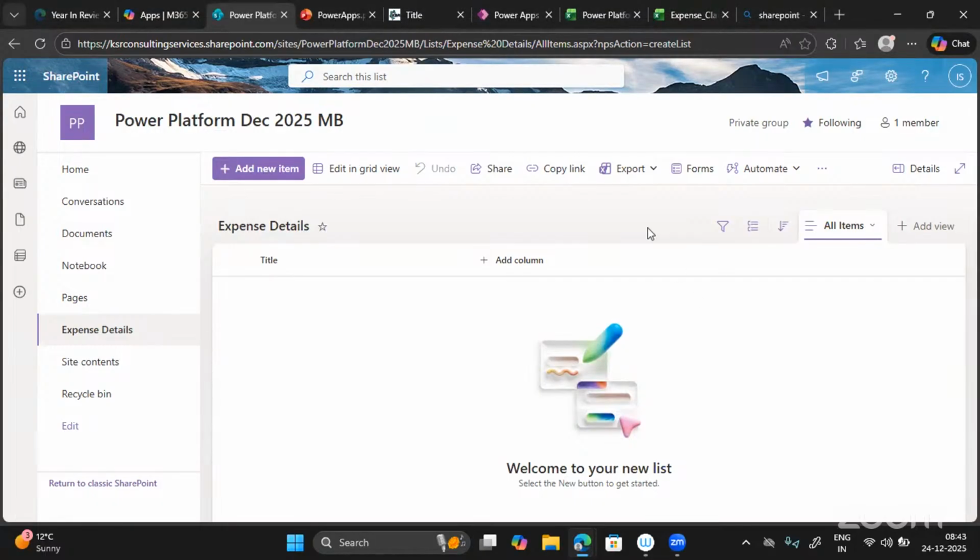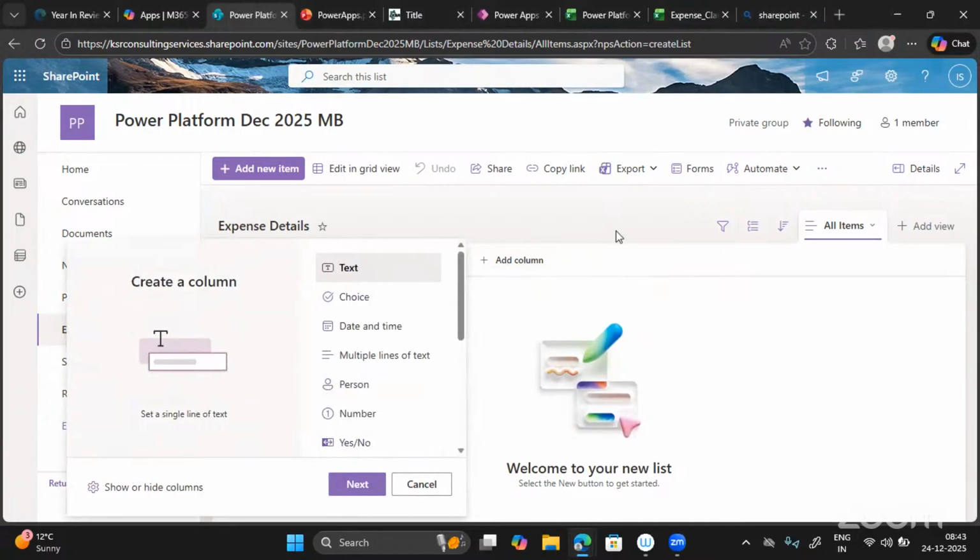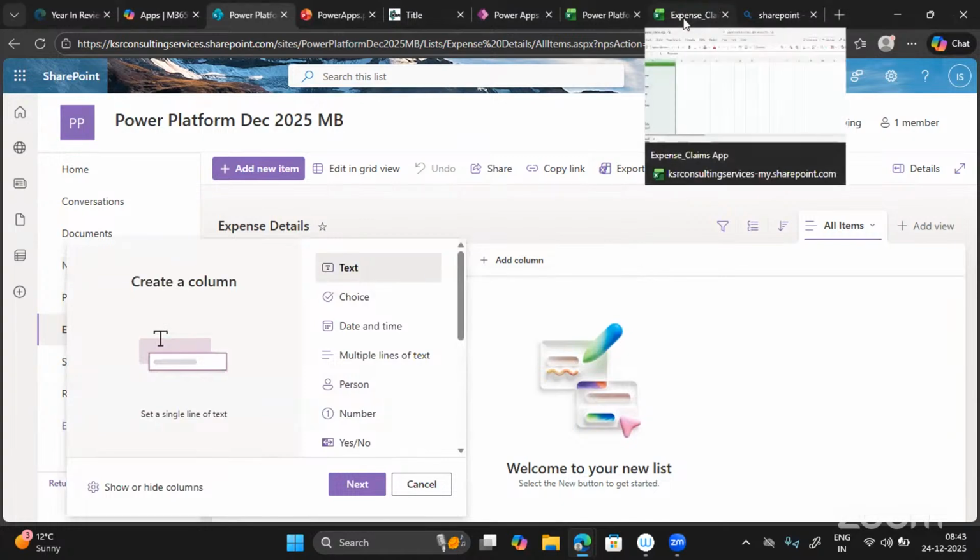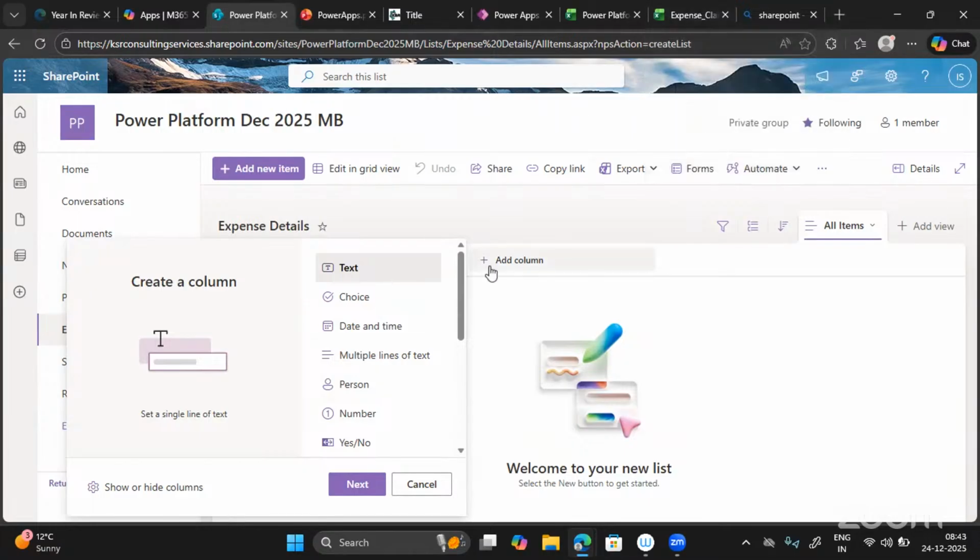Let's implement, guys. Let's implement the columns. What were the columns? First thing first. First column was Claim ID. Okay. So claim ID will be of which data type?